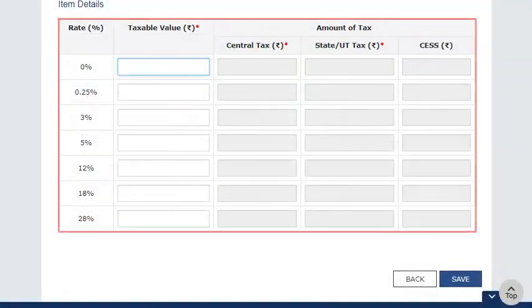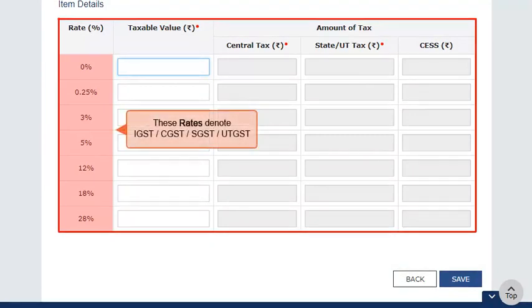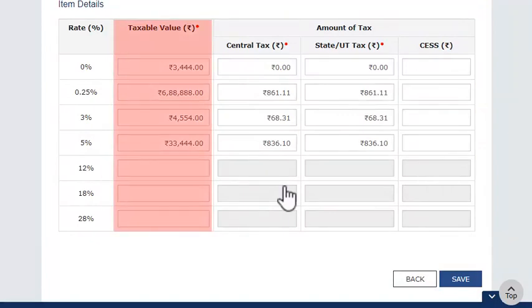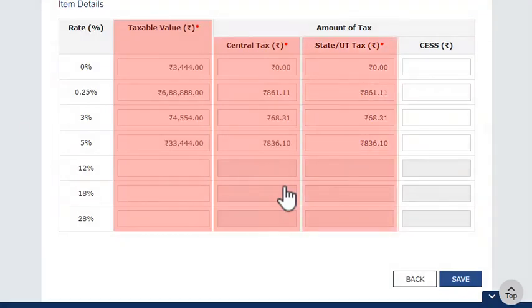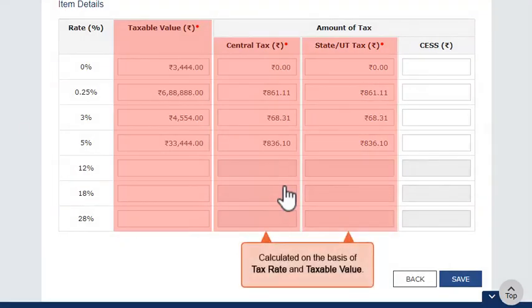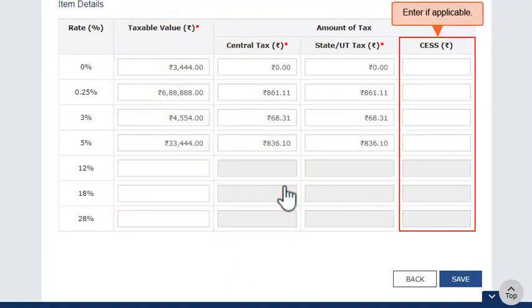Scroll down to enter the taxable value of invoiced items as per the applicable rate of taxes. The rate here denotes the integrated tax rate or combined tax rate of central tax plus state or union territory tax. On entering the taxable values, the system will automatically update the central tax and state or union territory tax fields calculated on the basis of rate and taxable value. Enter the cess value if applicable.